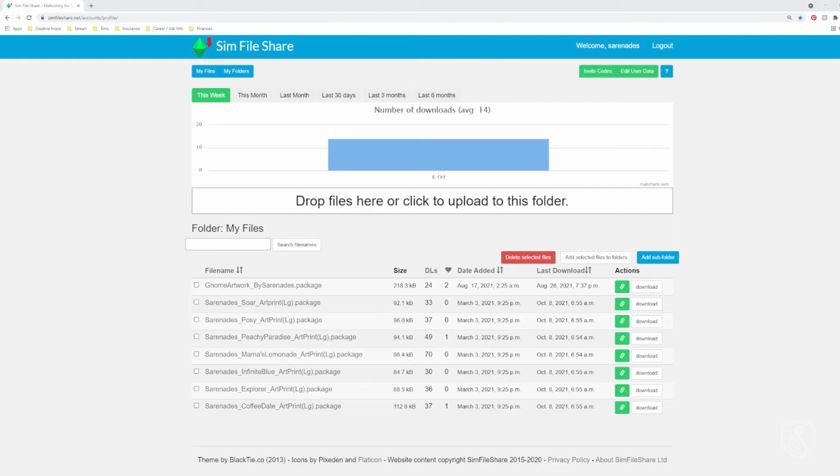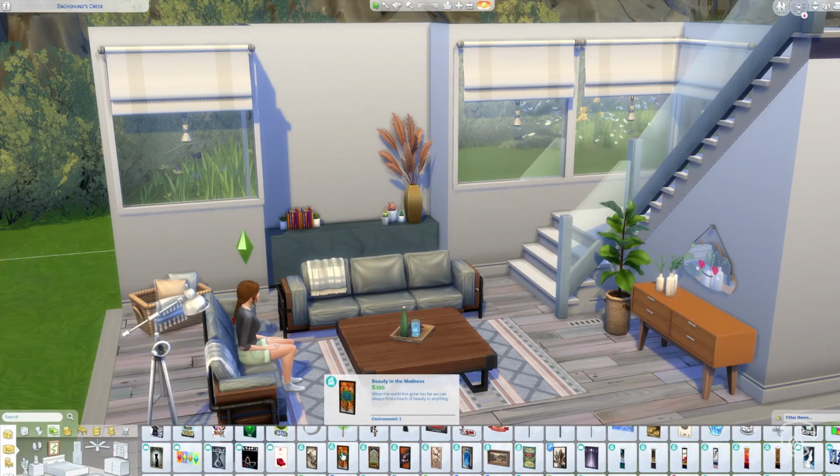One more thing I wanted to note is I use Sims File Share to share my package files for people. This is easy. All they do is download the link and again, put that package file into their mods folder. I just wanted to briefly show here, if you do start making CC content, this is a great resource. So now let's open up the game and see how it looks in game.